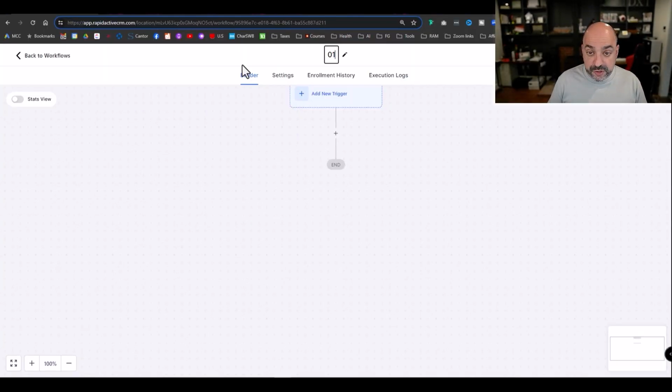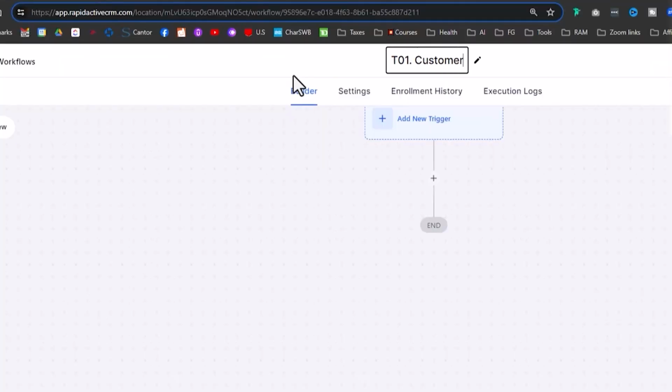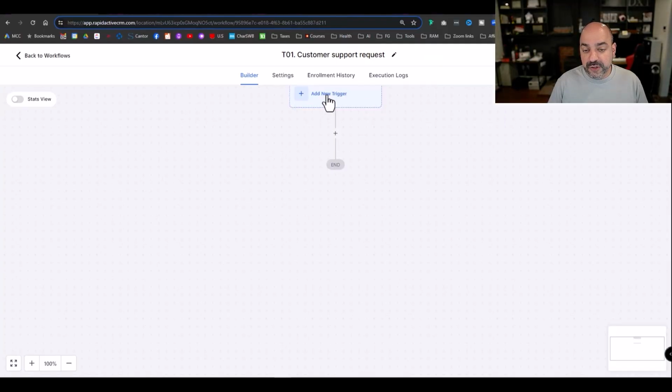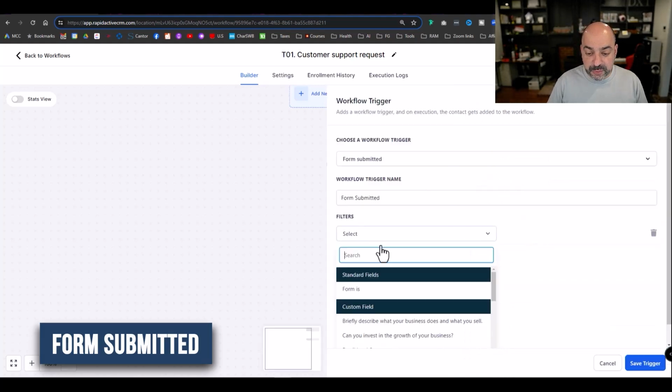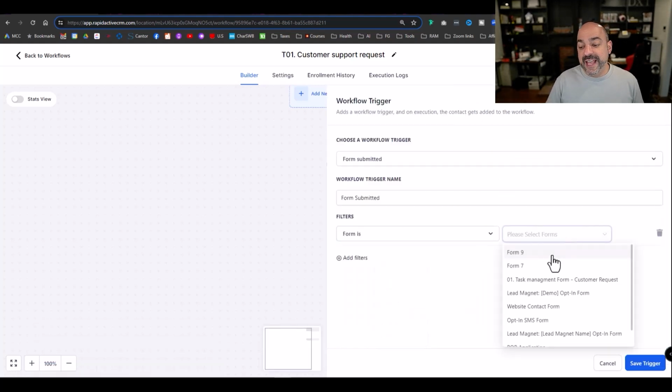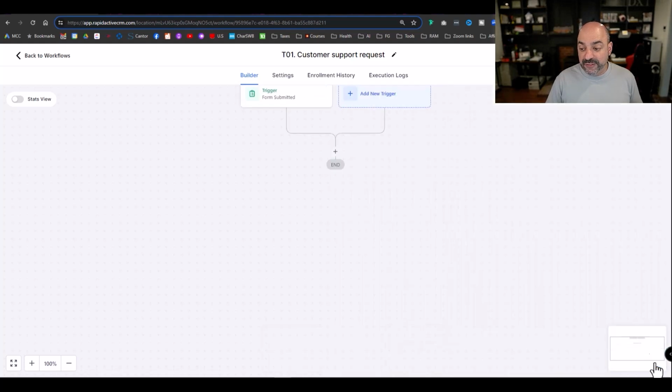So the first thing we're going to do is 01, right? We're actually going to go T for task management 01. You can do customer support, whatever you want to do. Customer support request. Okay. And I'm going to come over here. The first step is going to be the form fill, right? Form submitted. And I'm going to add a filter because I got to filter to the actual form that's filling out, or else anytime any form gets filled out in the system, this thing will fire. And we definitely don't want that, right?